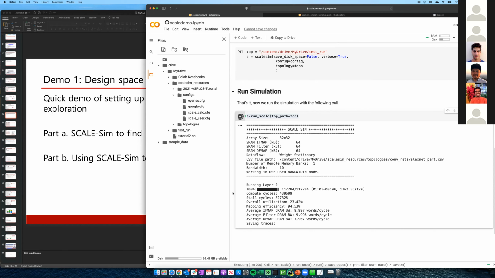Before running this tutorial, I just had these files in the file explorer, and ScaleSim was not installed. And I think it just took us about 10 minutes to do this entire PPT plus actually installing the tool and running the tool itself.